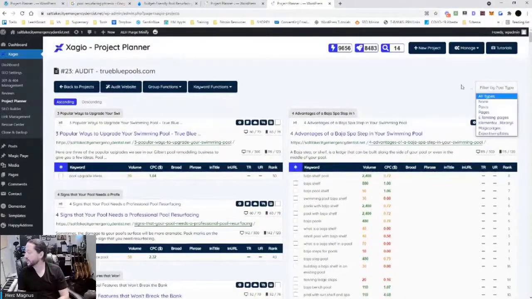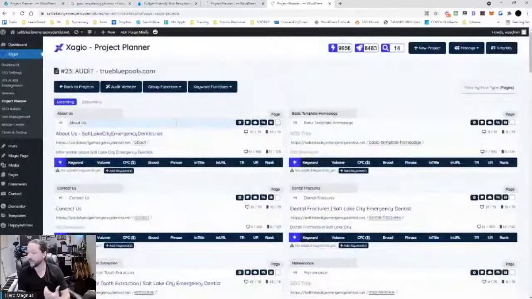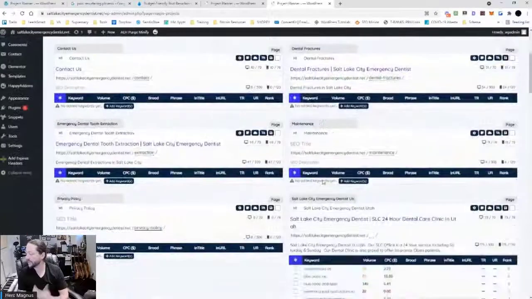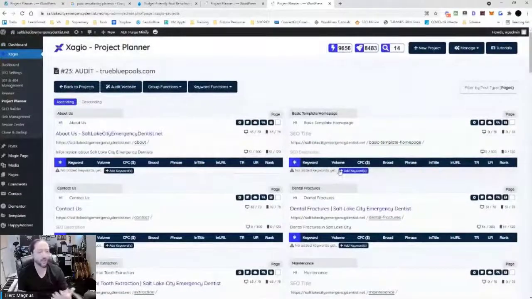And right now you can see we do have filters. So if I filter by pages, for instance, it should pull up my pages that are actually there. So there you go. It's showing the About Us page, the dental fractures page. These are all my pages, so they really shouldn't be included in an external audit, and that's going to come in the next update. But for now, if you guys want to start using this right away, you can.